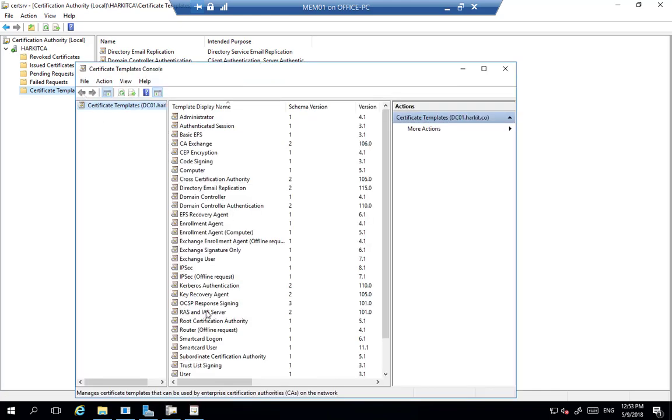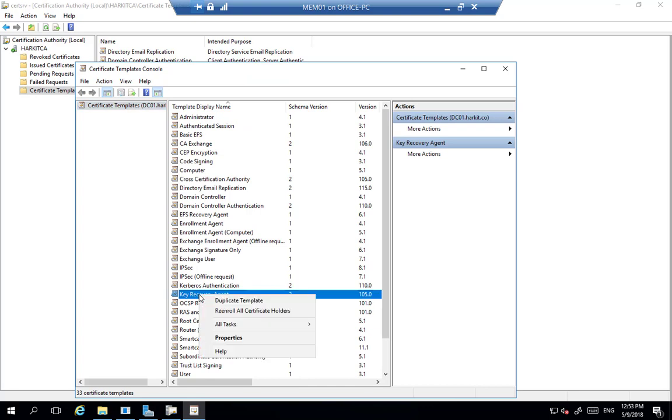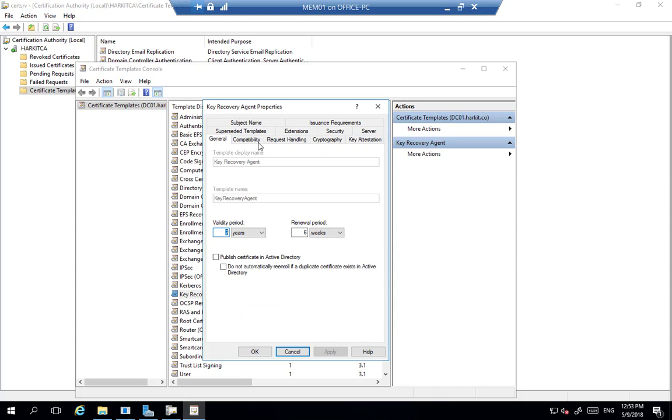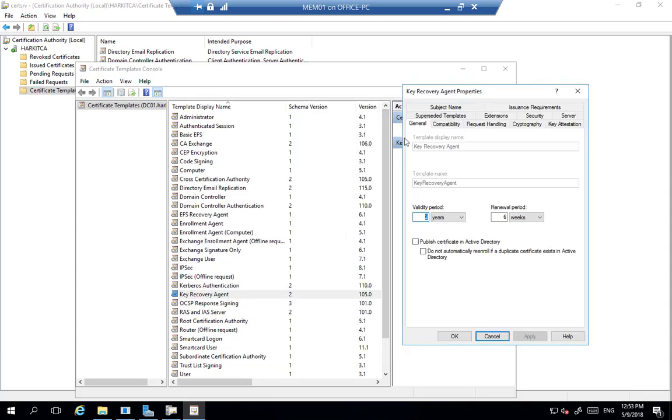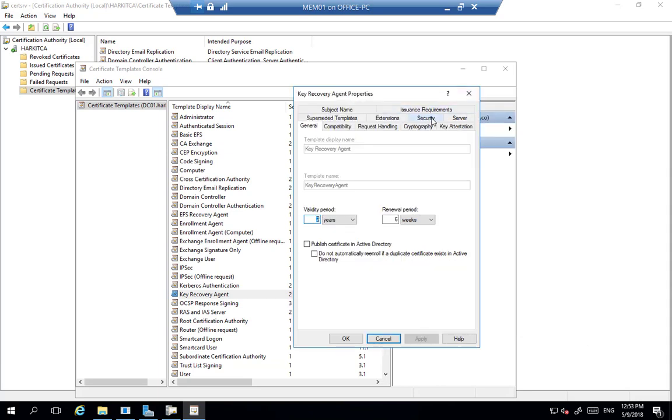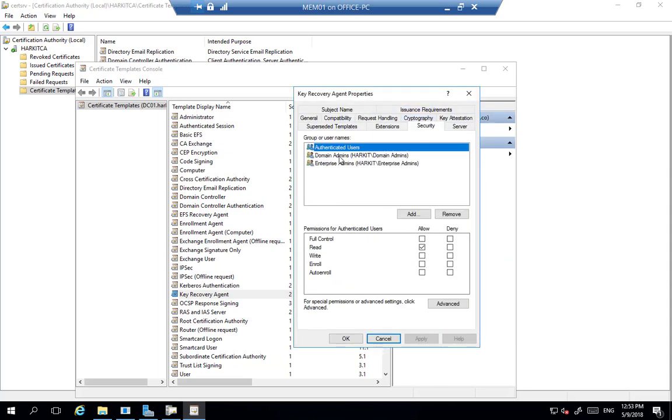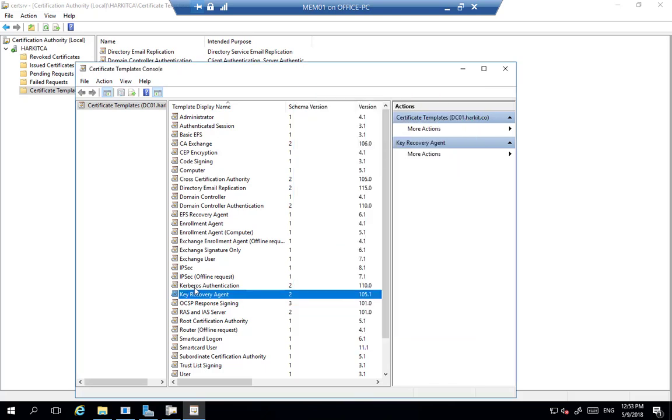And from this list, I'm going to take the Key Recovery Agent certificate there and just look at its properties. And you can see that the certificate is a version 2 or schema version 2 certificate. And on the permissions for that particular template, the domain admins group have read and enroll permission. So I need to be a Key Recovery Agent to enable Key Archival.